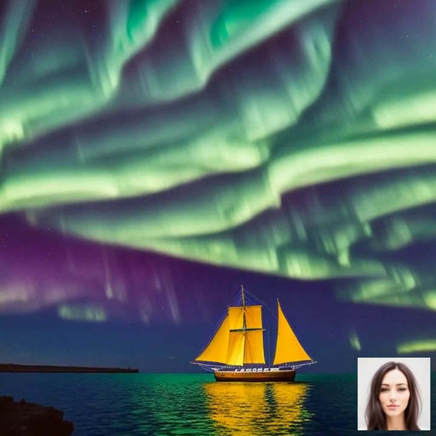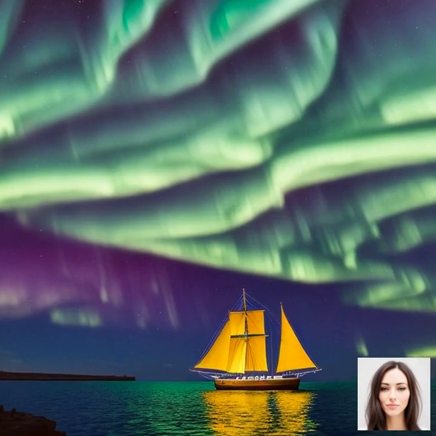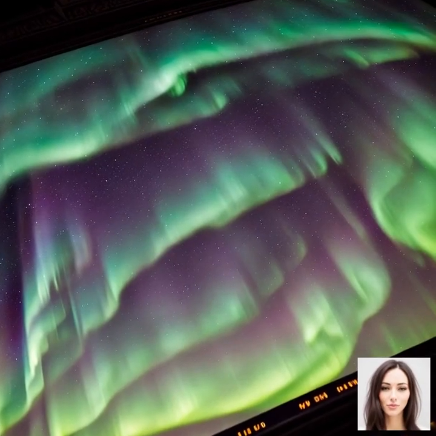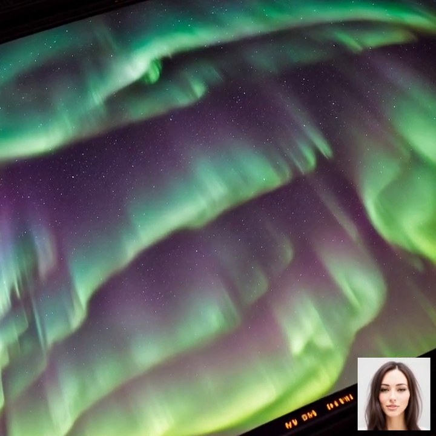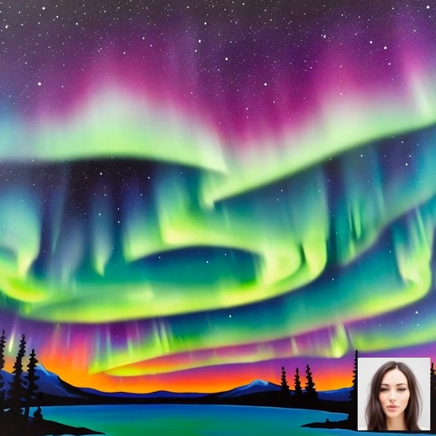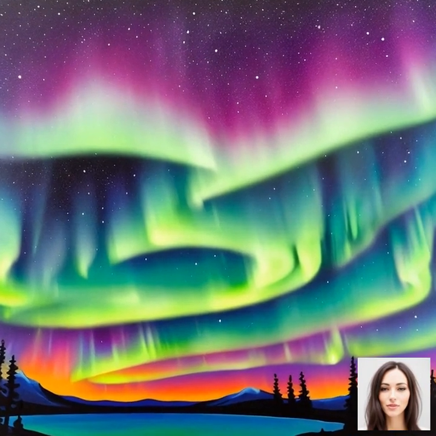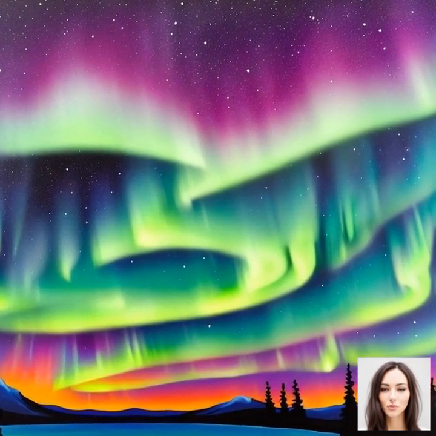Auroras have not only inspired myths and legends, but have also been the subject of various forms of art throughout history. From traditional paintings to contemporary photography, artists have long been fascinated by the ethereal beauty of these natural light displays. Even in literature, auroras have been described and romanticized, capturing the imagination of readers across generations.